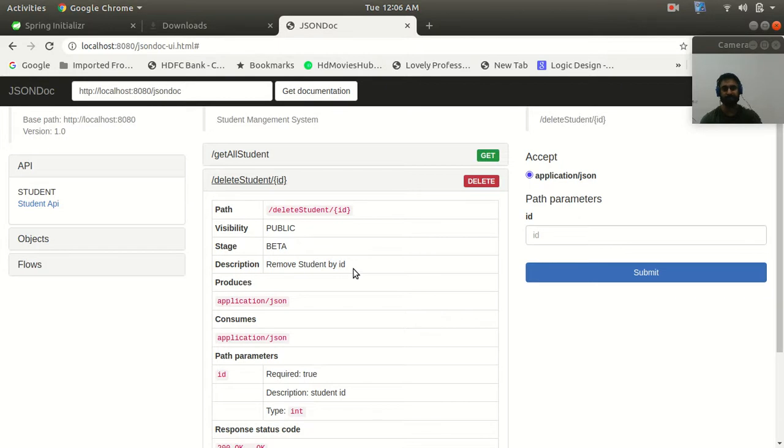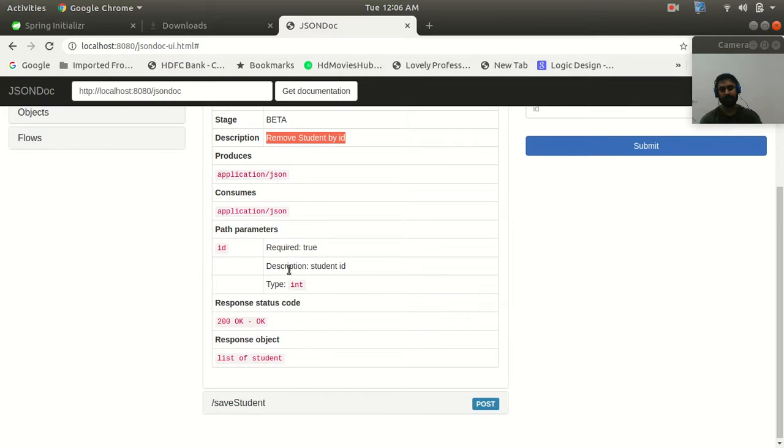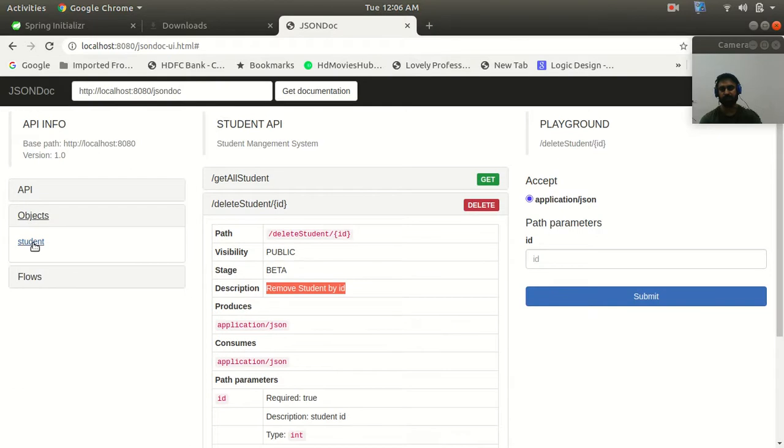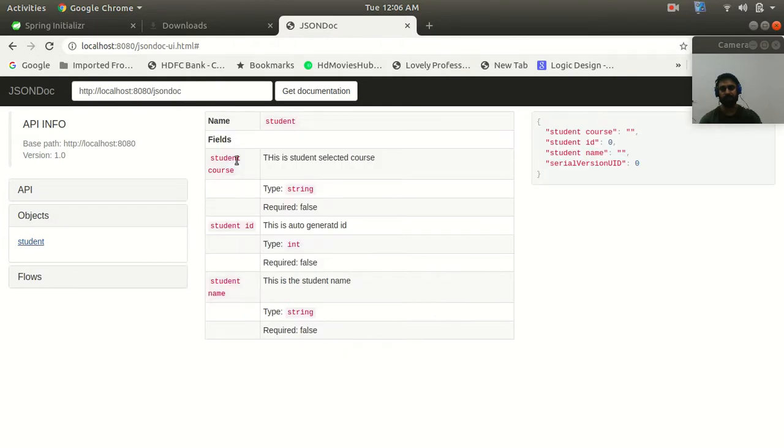This is the description. It means that this endpoint is for remove student by id, and this is the required field description student id, right? So in the same way you can see for the object also, and here you get that student course. This is the student selected course, and student id field, this is the auto generated id, right? And type is integer and required is false, right? Student name is, this is student name. So in this way you can assign a good name or a meaningful name or a description for your endpoints also and for your fields also, right?